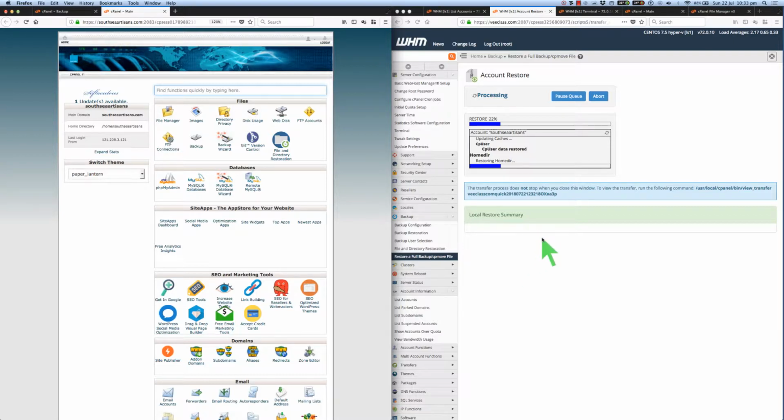So while this is happening, I'm going to try to find the domain management account for South Sea Artisans. Okay, it's still restoring up there. In the meantime, I'm trying to find these other details. Okay, still restoring. What it's doing here is not only just unpacking that file, but it is literally creating another user account, and restoring not just the website but all of the email accounts and all of the contents there.